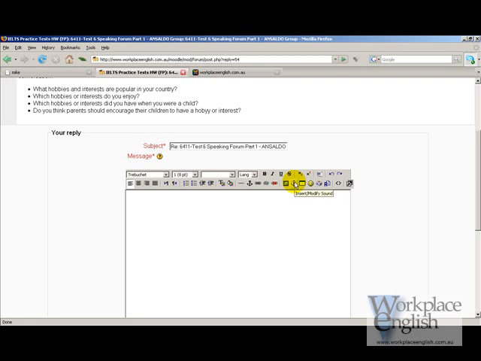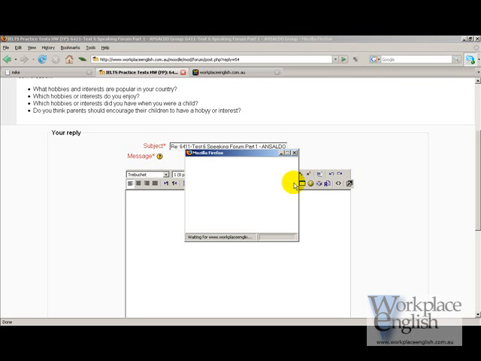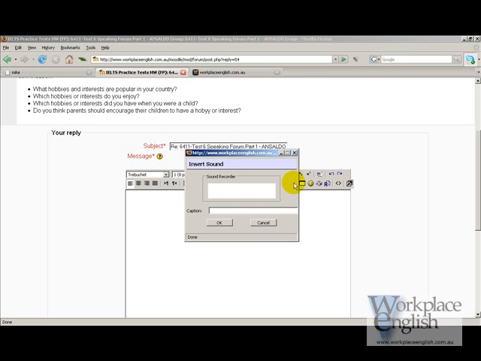Let me show you how this works, because this is a tool that you may not have seen in any other learning management system. So the first question at the top: what hobbies and interests are popular in your country? If I want to answer this, I press on the icon, and a small Java applet will appear. For this to work, you do need to have Java installed on your web browser. Otherwise you will get an error message.